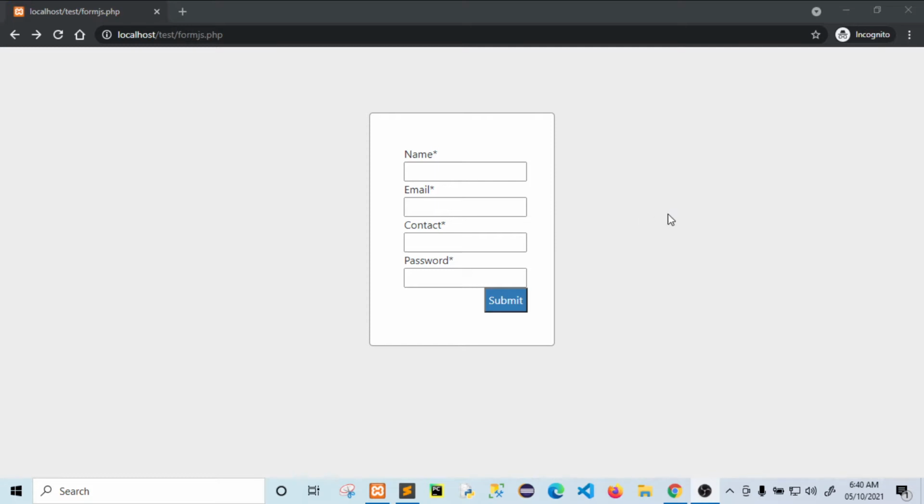how we can validate a form using JavaScript. So this is a simple form: name, email, contact, password. These are 4 fields and the submit button. This form is designed using HTML, CSS, and some Bootstrap. My major area here is how to validate this page using JavaScript.